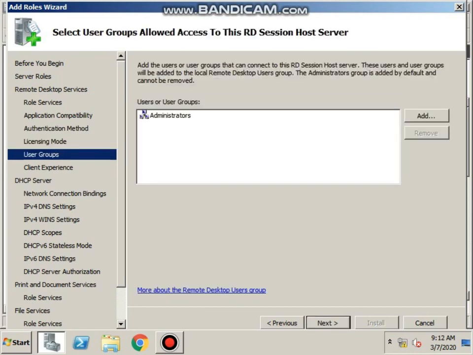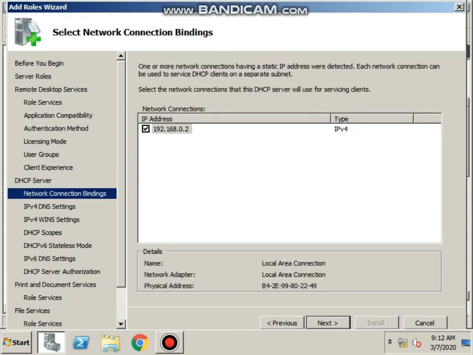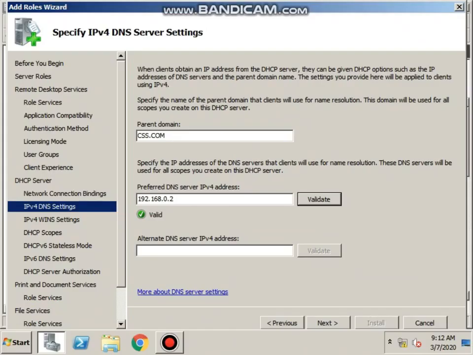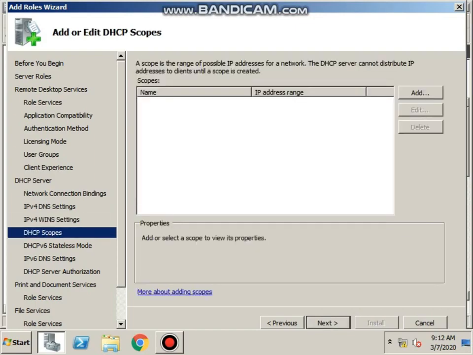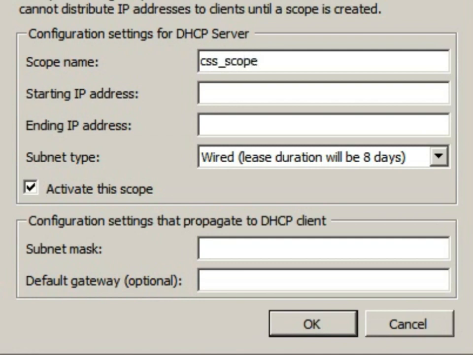Proceed by clicking Next. For DHCP server, click Next and validate the preferred DNS server by using your IP address. Proceed by clicking Next, then add scope by clicking the Add button and edit the configuration settings. Scope name must be CSS_scope. Starting IP add must be 192.168.0.50. Ending IP add must be 192.168.0.100.